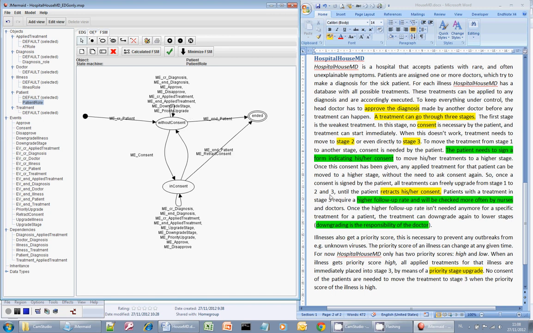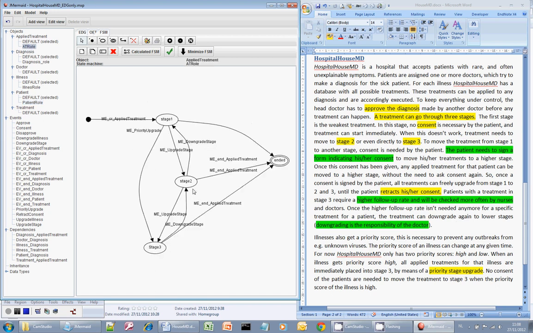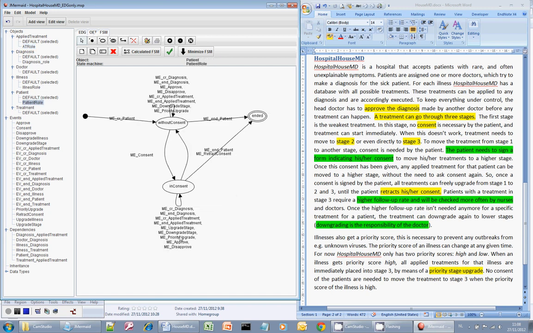Patients with a treatment in stage 3 require a higher follow-up rate and will be checked more often by nurses. That's a business process aspect. Once the higher follow-up rate isn't needed anymore for a specific treatment for a patient, the treatment can downgrade again to lower stages. That's what we have seen here. Downgrade, downgrade, and in the role of the patient you see that you can downgrade when the patient is in consent, but you can also downgrade when the patient is without consent.